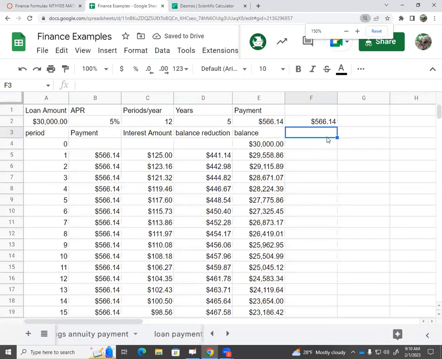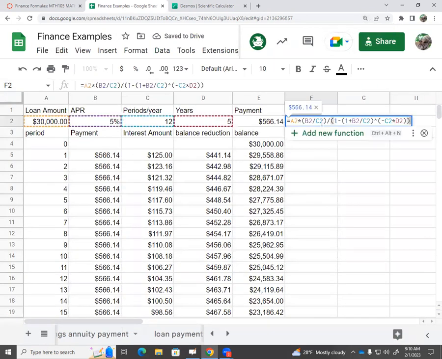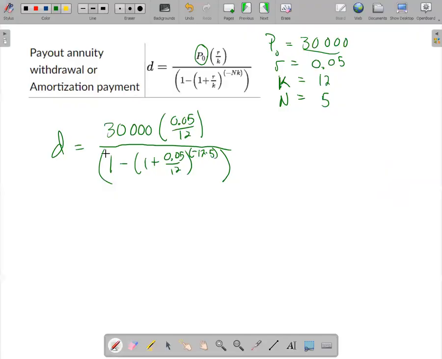I don't know if that was big enough. I got the same amount, 566.14. So it looks a little funkier, but I'm just following what I wrote on my paper exactly. The big difference is instead of this big fraction bar here, I just have that little slash, and then the second parentheses is the only difference. That was exciting.